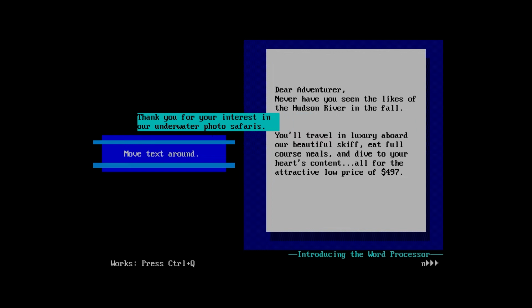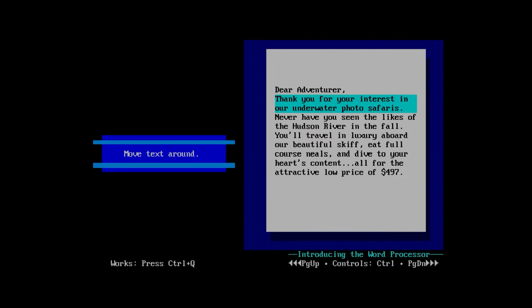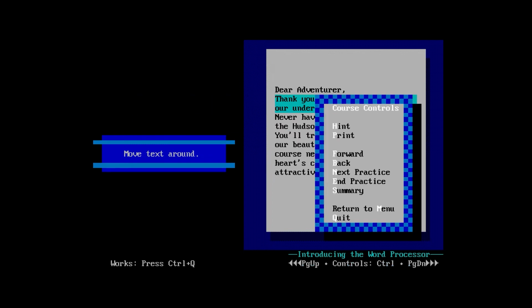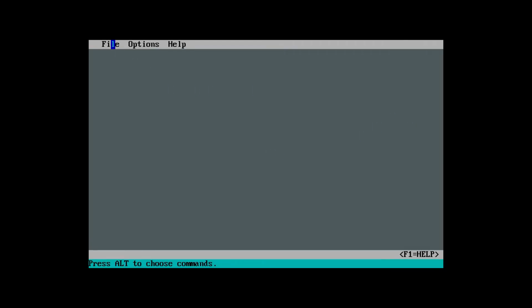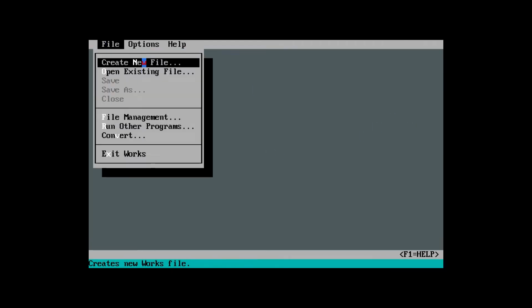Yeah, oh, copy and paste. Right, let's see whether all that stuff works. Okay, I think we've learned enough. Let's dive into the actual programs themselves.